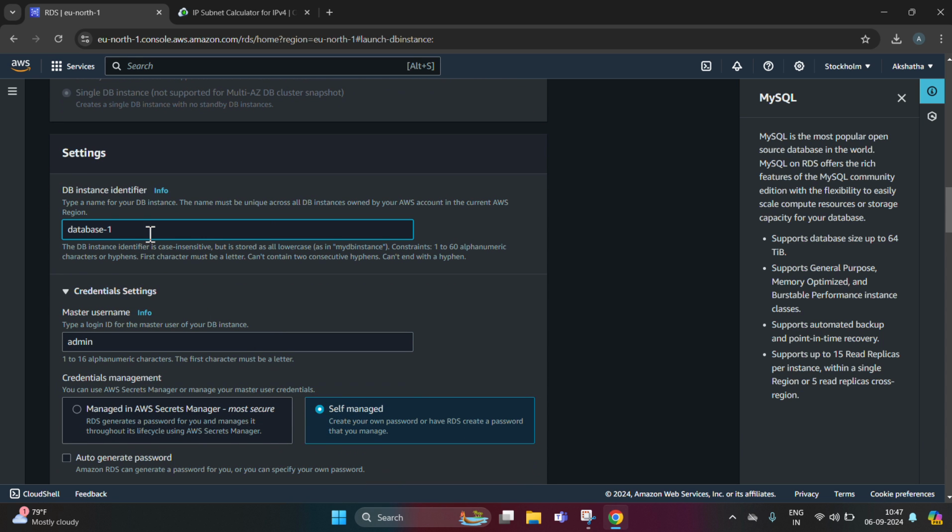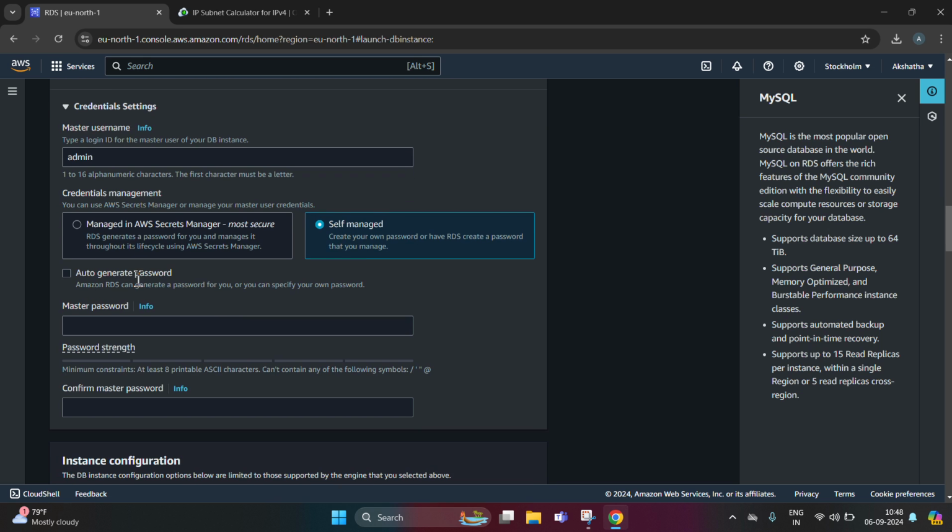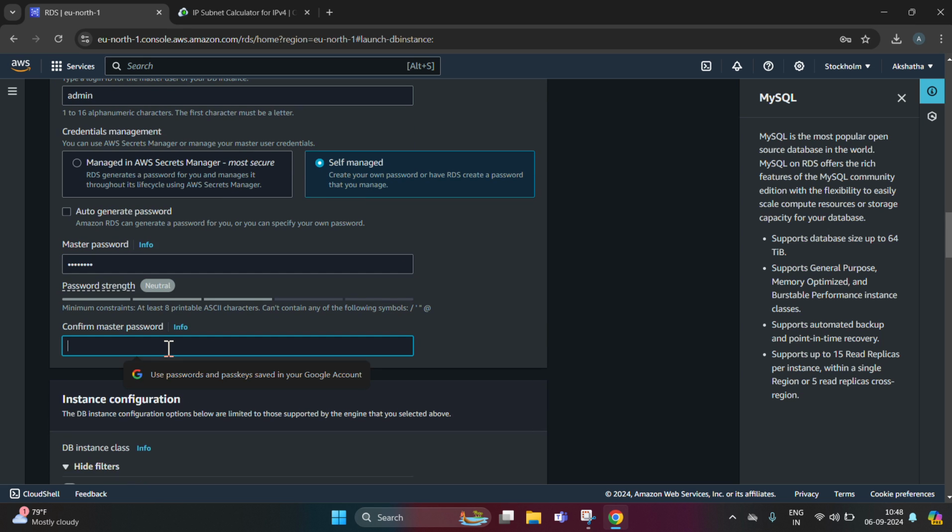Next, DB identifier. Here give the database name. Guys, here you can also give your username and password to secure your database and to access the database. So I'm leaving it as it is, admin, and I'll set the password.